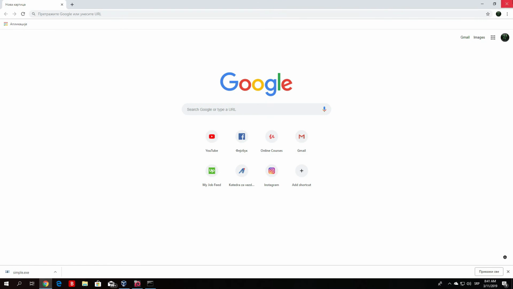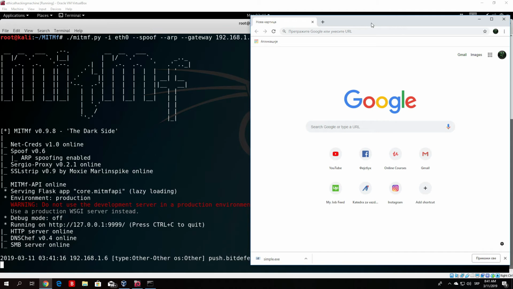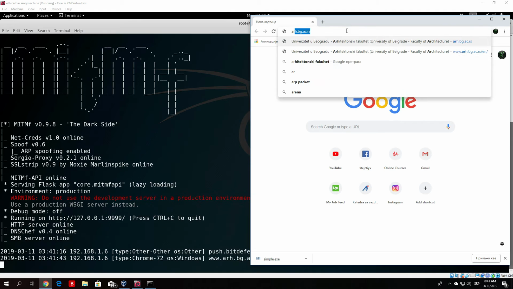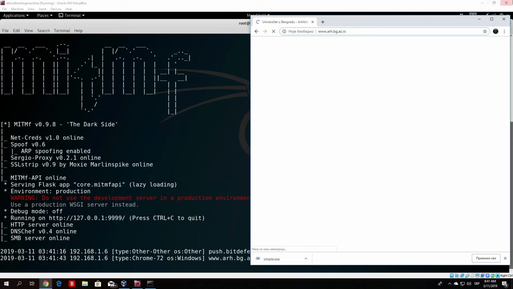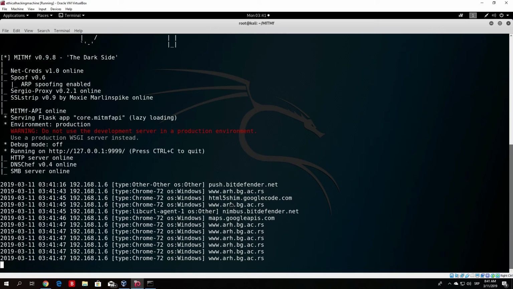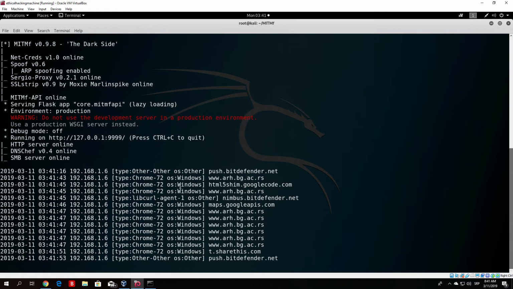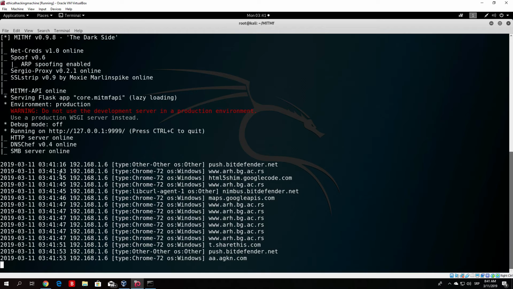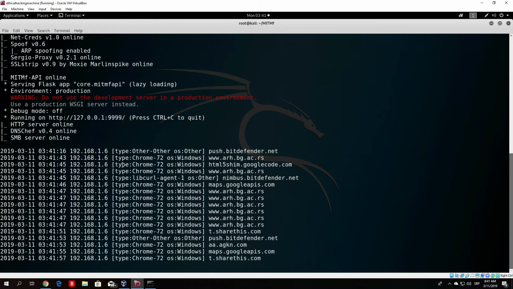So I'm right here on my Google Chrome on Windows 10, and if I go to a simple website, we can see in the output of our spoofing machine who is visiting which website. As we can see, 192.168.1.6 on Chrome on Windows is visiting this website right here.